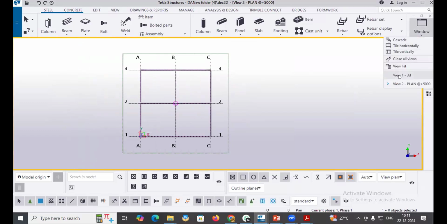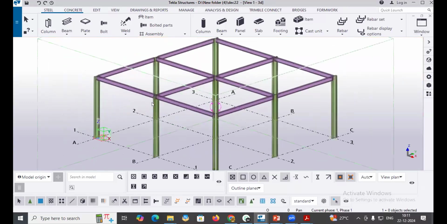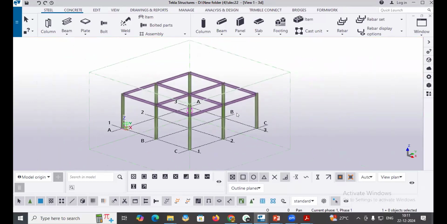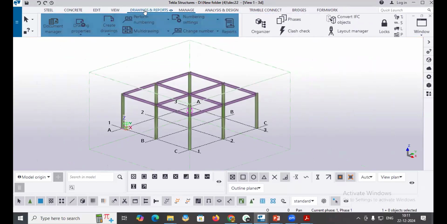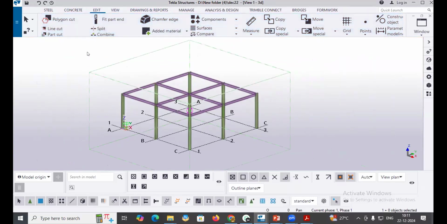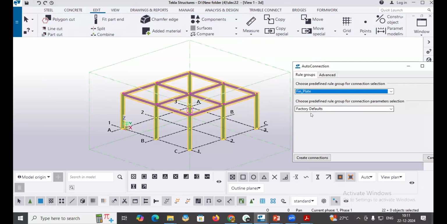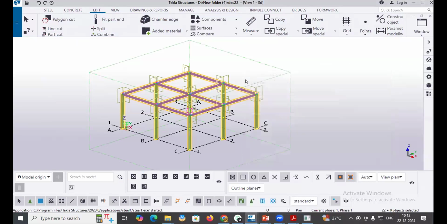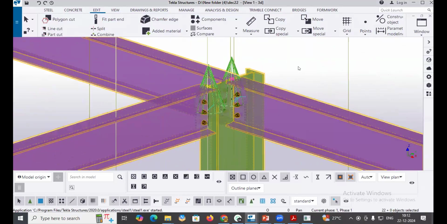Okay, now we are going to see the 3D view. So it will be highlighted in this way. Okay, and once the connections have been completed, we are going to apply the components like auto connection. So just click all the profiles, create auto connections. Like this, the auto connections will be applied.